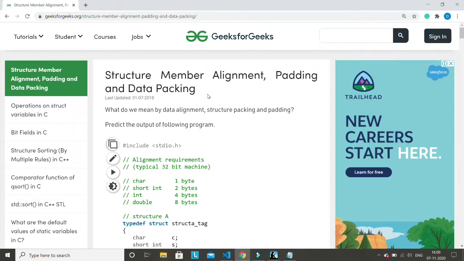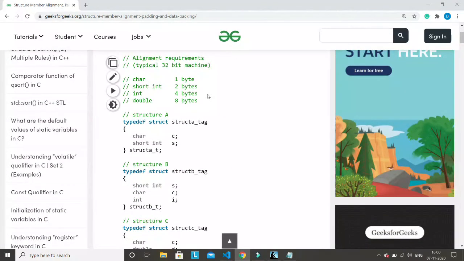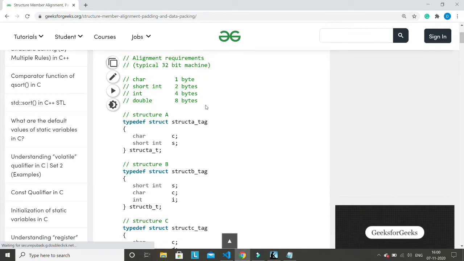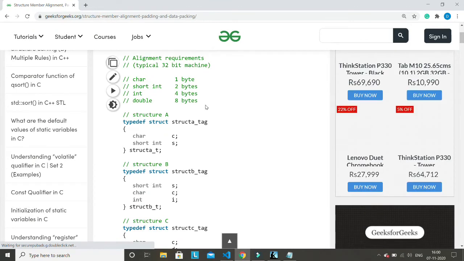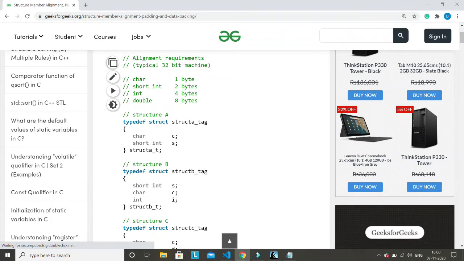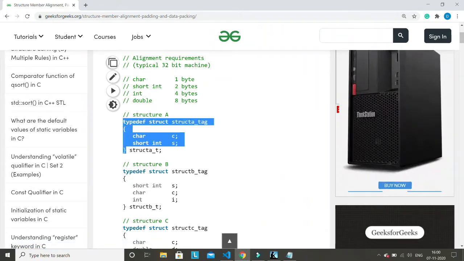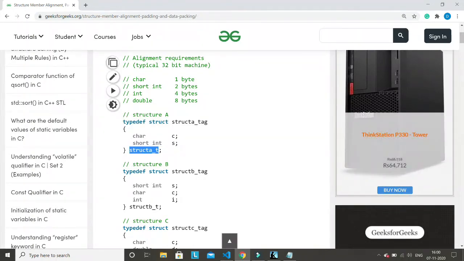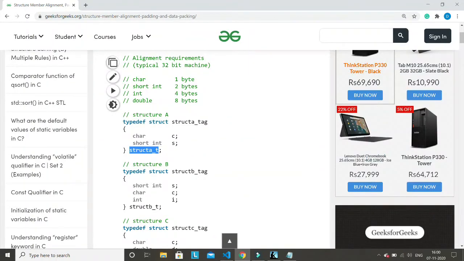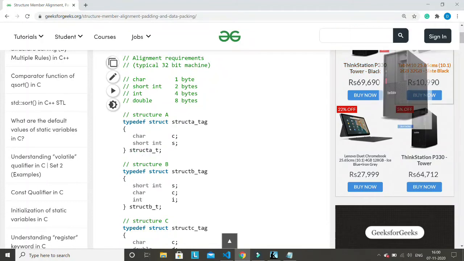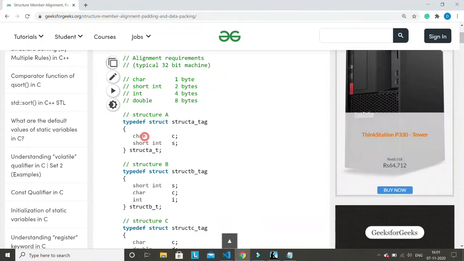You can try to understand the concept from here. Before starting this example, let me remind you that a character requires 1 byte, a short integer requires 2 bytes, an integer requires 4 bytes, and a double requires 8 bytes. I think you know all these things. So, what will be the size of any variable of this structure? What should the size be here?